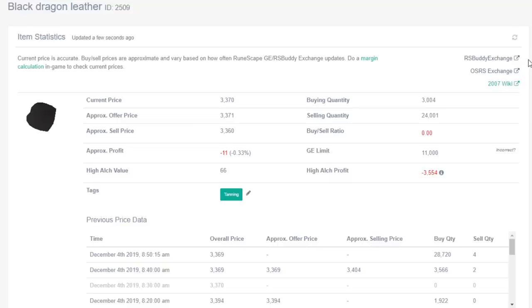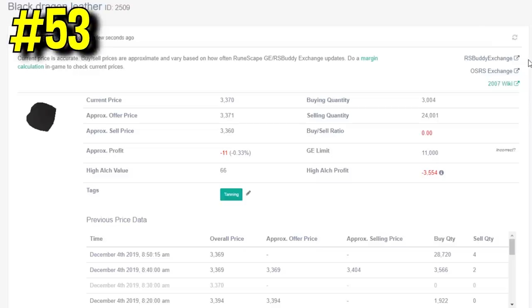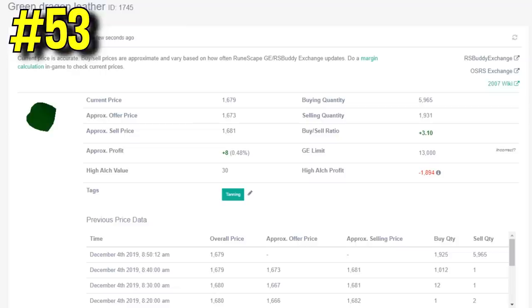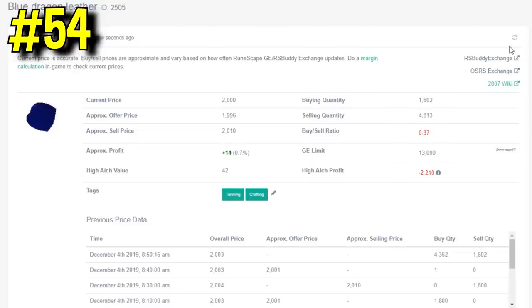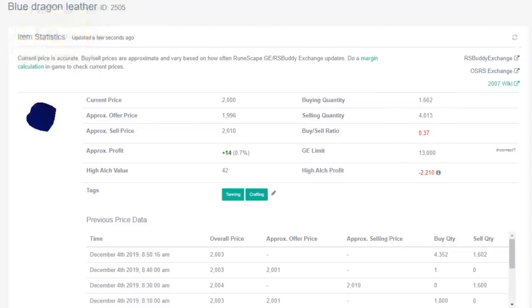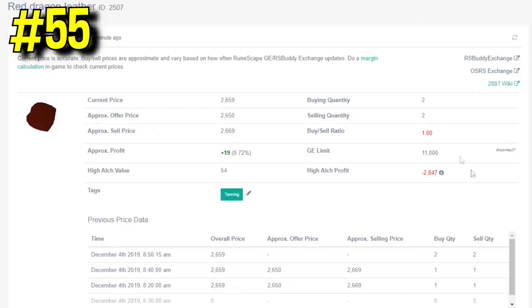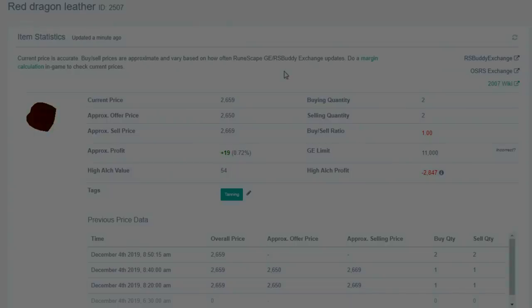It's kind of a personal preference. I like to be able to put an offer in, leave for an hour or two and come back, as opposed to having to stay there and watch it attentively. So I do the black dragon leather, green dragon leather, the red dragon leather, and even the blue dragon leather. Of the four, I think red dragon is probably the least popular, but subsequently has the best margin.